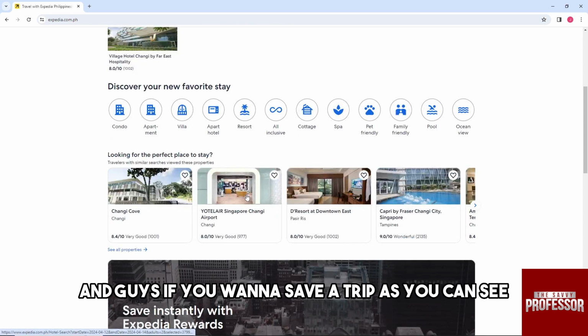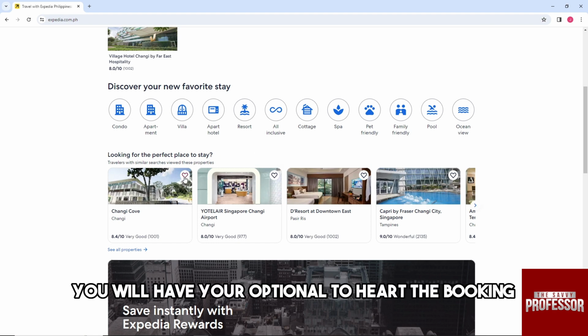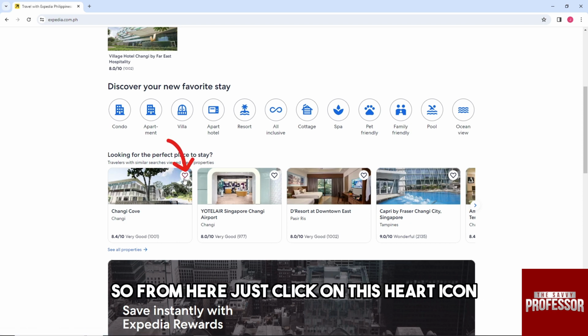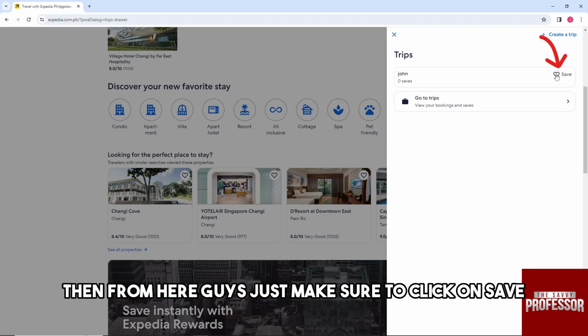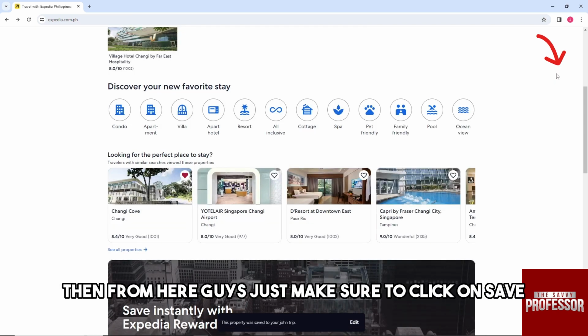And guys, if you want to save a trip, as you can see, you will have here an option to heart the booking. So from here, just click on this heart icon. And then from here, guys, just make sure to click on save.